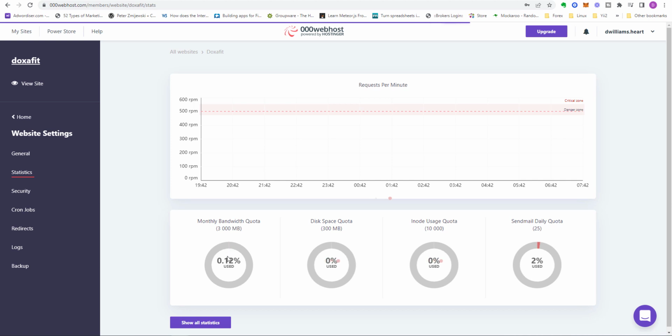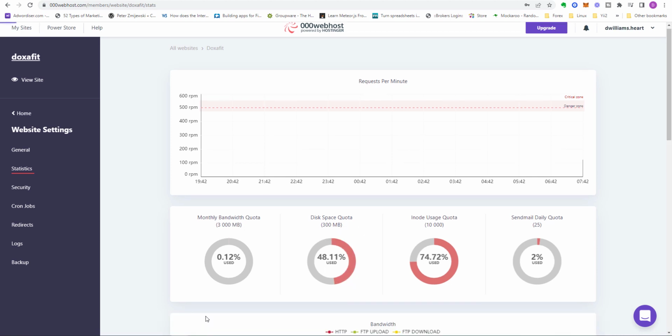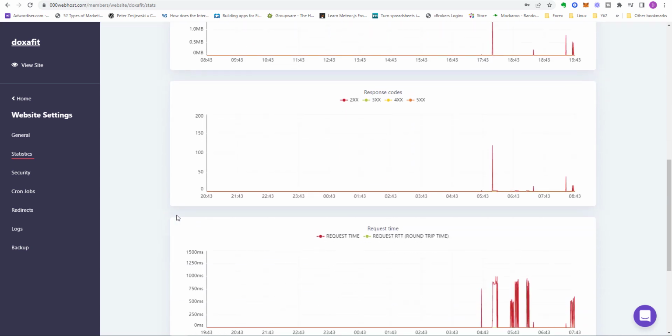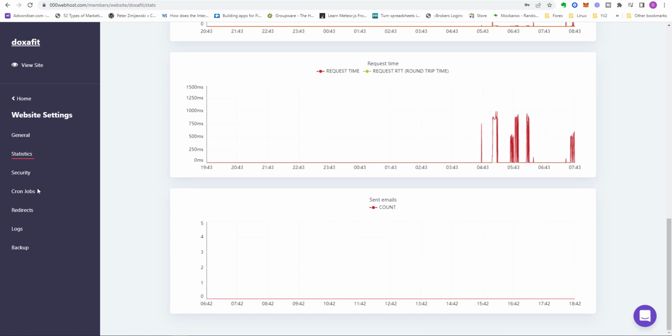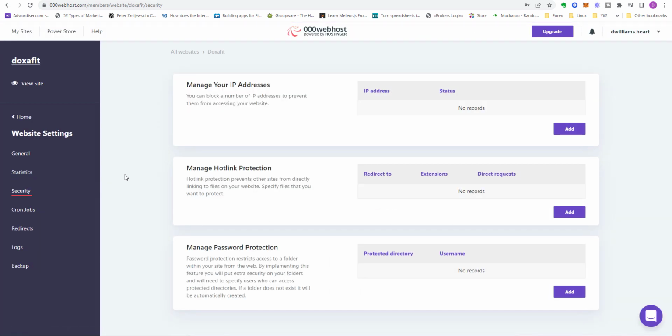All right, so in the statistics tab, this is similar information to what we see on the main dashboard. That lets us know how much disk space we have used, and currently we have used almost half of our disk space. So remember, we're limited to 300 megabytes, so that will only allow us to install maybe a couple of plugins, and a couple of images.